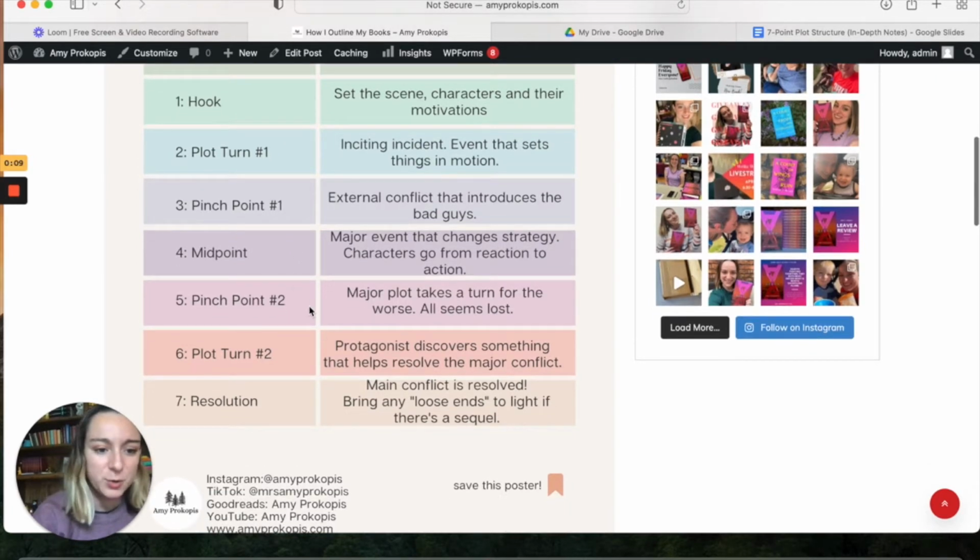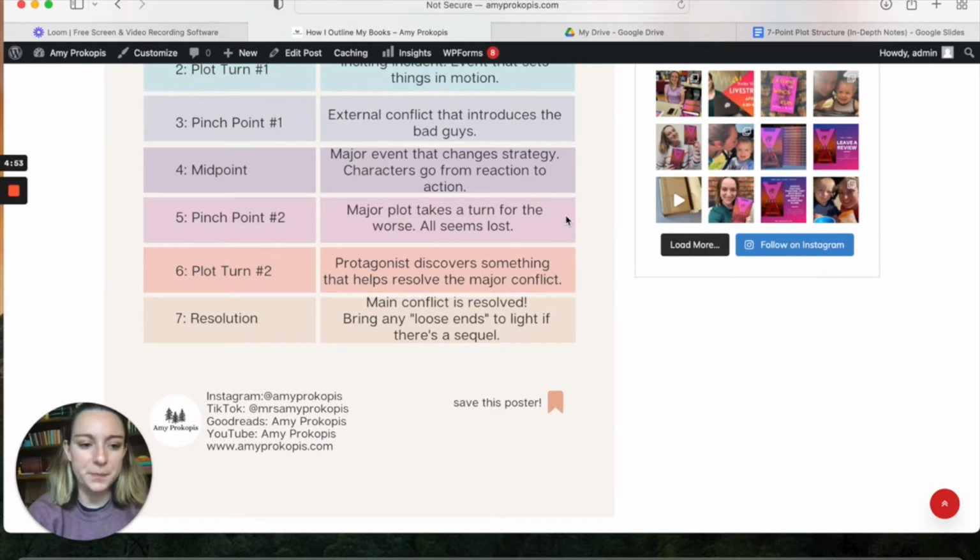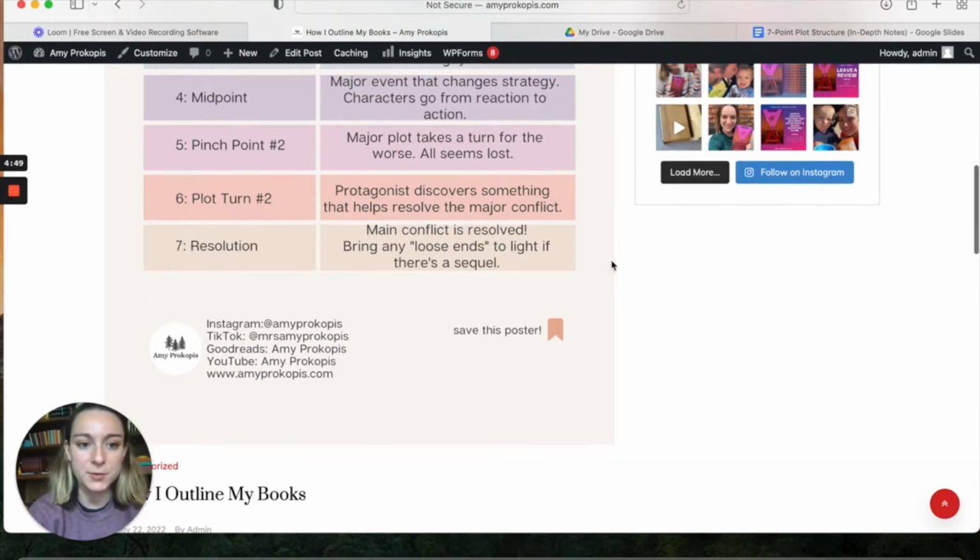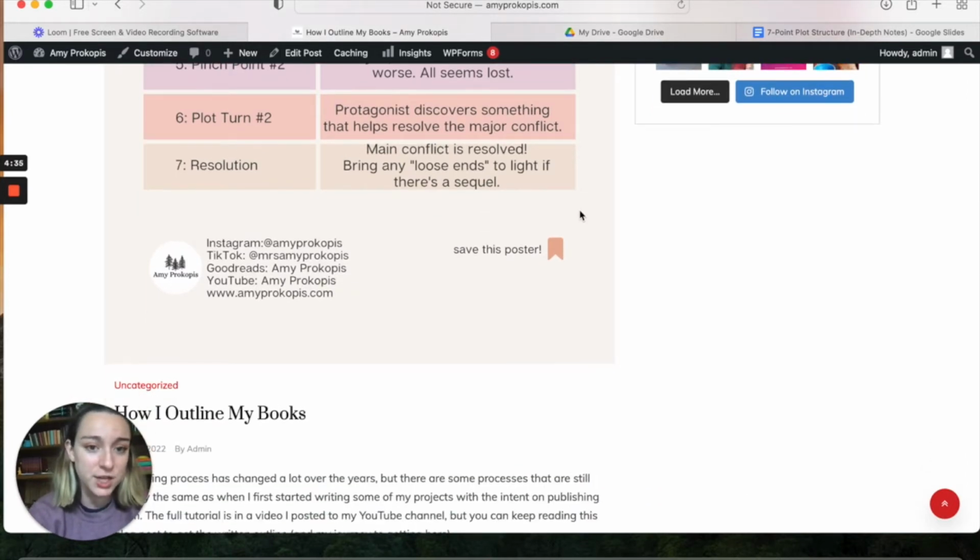Then there's pinch point number two, which is where the major plot takes a turn for the worst. Everything seems lost. So everything seems lost for pinch point two. Then there's plot turn number two, which is where the protagonist, your main character, discovers something that's going to help solve it all. So this is where you start to wrap up the plot of the book. And then, of course, there's the resolution. The main conflict is resolved.